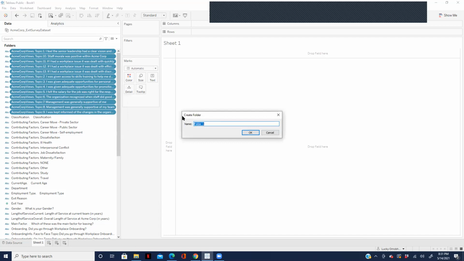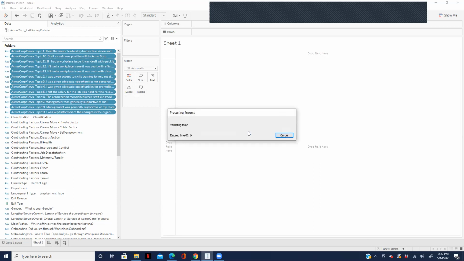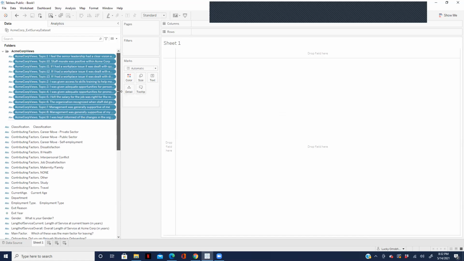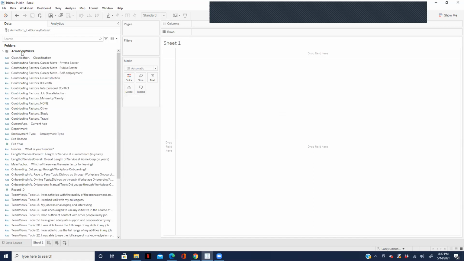We can just call these Acme Corp. Okay, I'll put them in there, and so that folder is created right now. We can just hide everything, so everything's in that folder. And we can also look at these contributing factors.